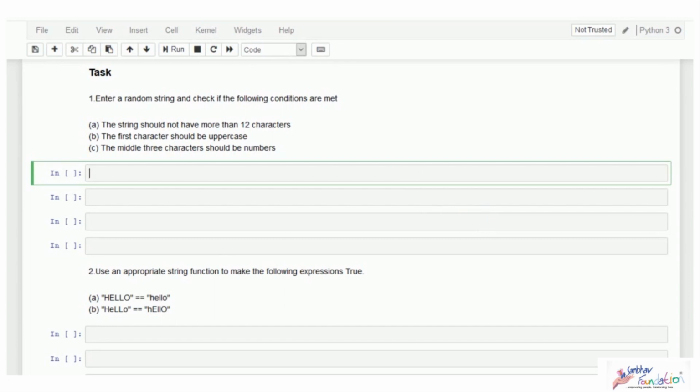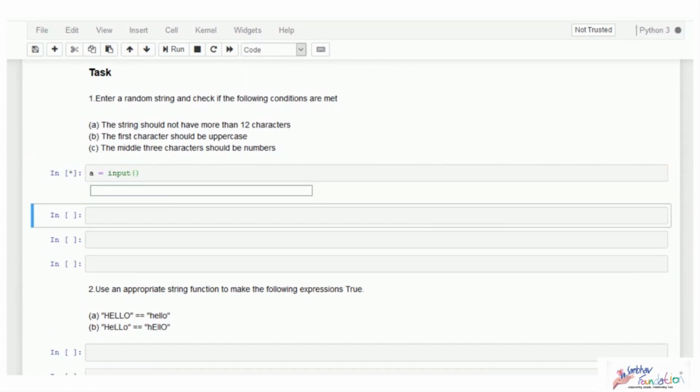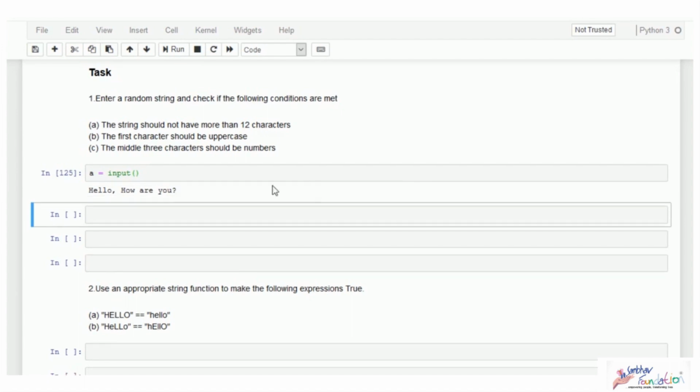For the first question, we first need to give an input string. Let it be this. So this is my input string. It is stored in A.